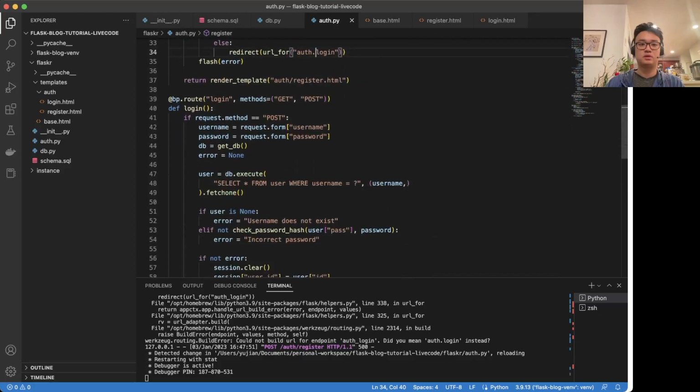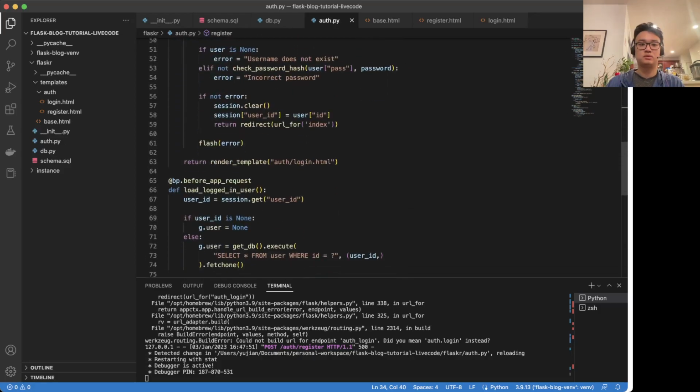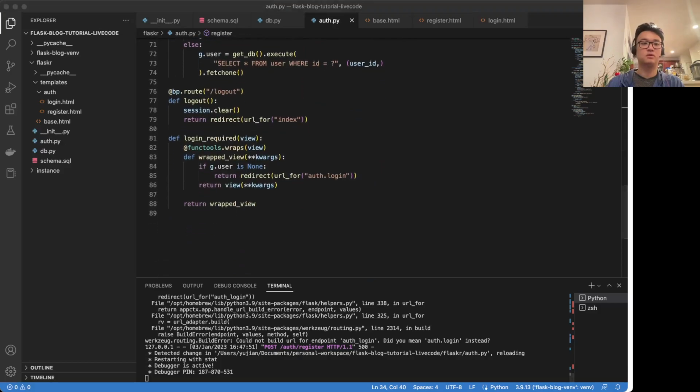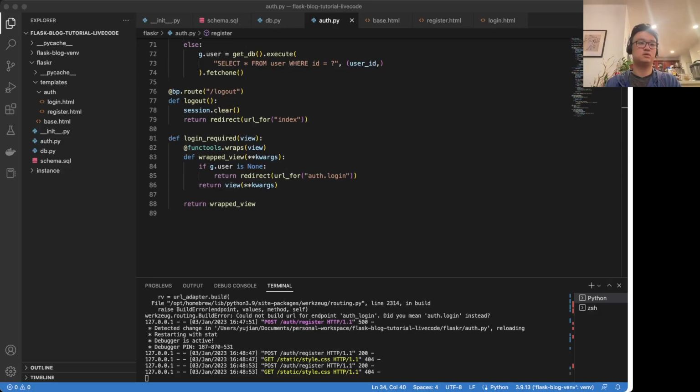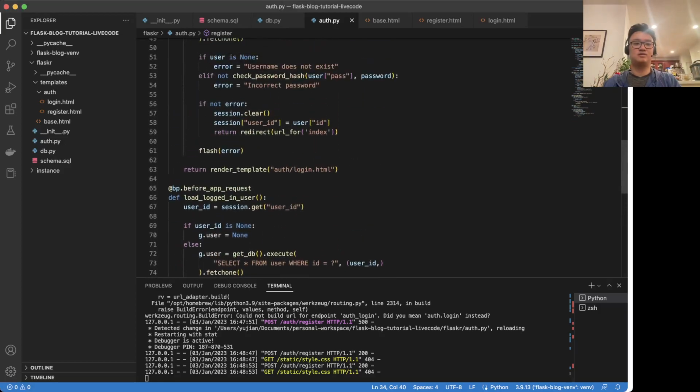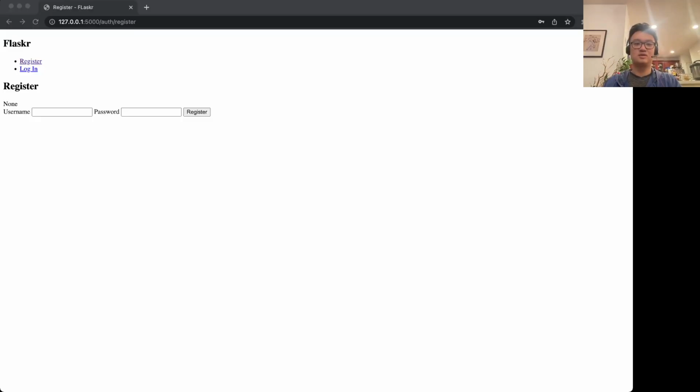Let's make sure that the login one is also cool. Redirect URL for index. Okay. Let's say test one. Oh, user test is already registered. Well, let's do test one, and let's do test one. Okay, so yes, this is what it looks like when test two. So that's what that looks like.